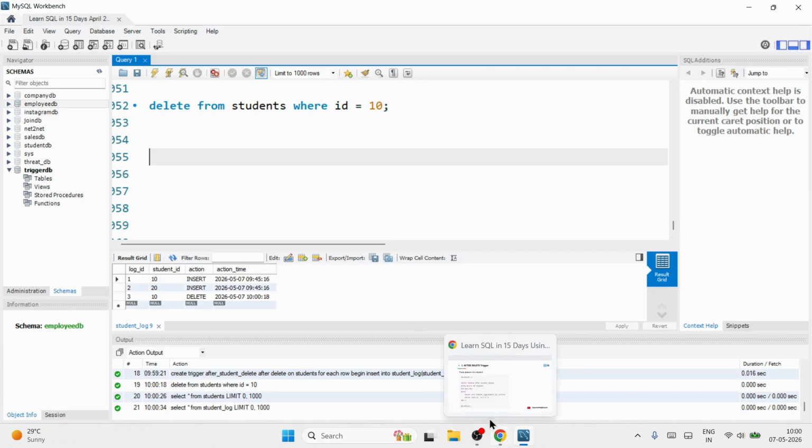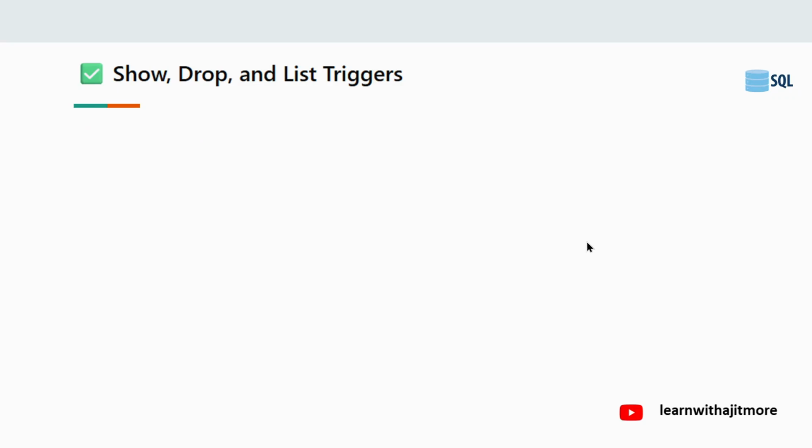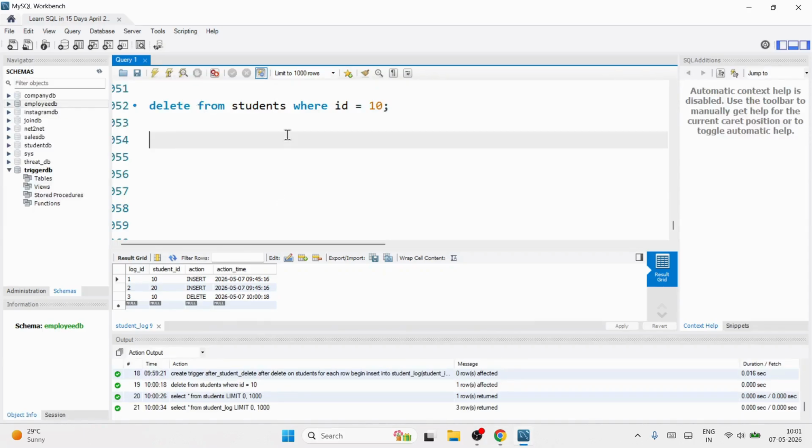So this way you can write triggers for different actions. Okay? Then you want the list of triggers, then you want to drop the trigger. Then they have given some commands like view all triggers. Just say show triggers. As we say, show tables, show databases. Same way, show triggers.